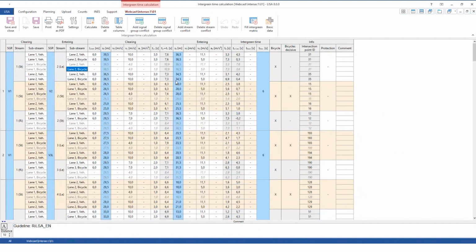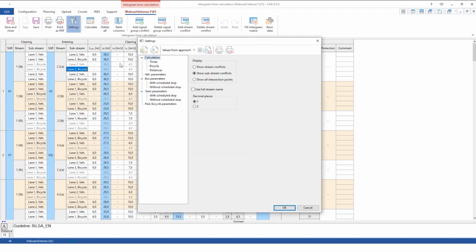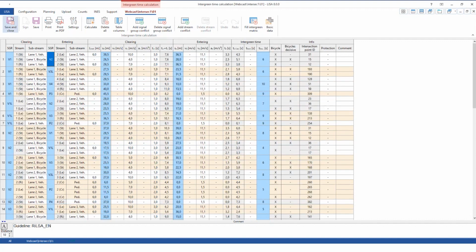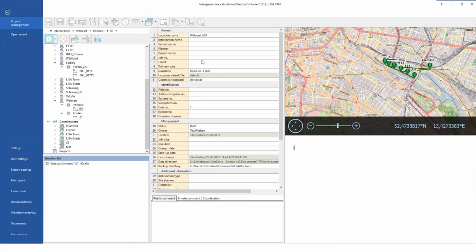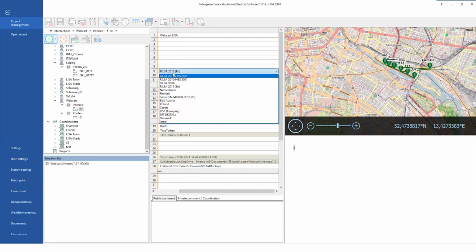Depending on your guideline, depending on the country you've chosen, you will find different values in this table. You will also find different speeds that are predefined. Sometimes starting this creates an intersection with a different guideline at the beginning. You remember here where I chose RILSA 2015 English.